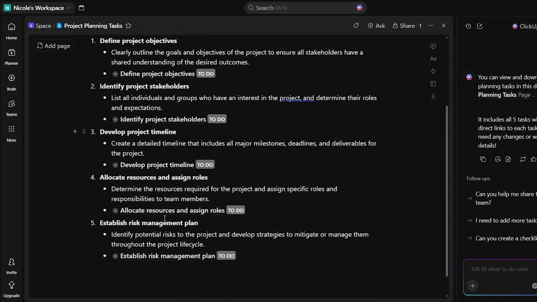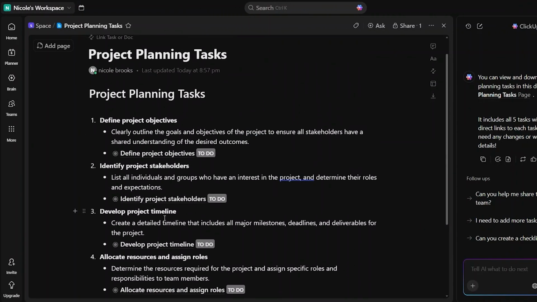And this is a really neat set of tasks that I should be performing in order to manage my project. Now it says define project objectives, identify project stakeholders, develop project timeline. So why this document is really convenient, the reason why I did that, is because you can simply just highlight this, and then you get this toolbar for the text.